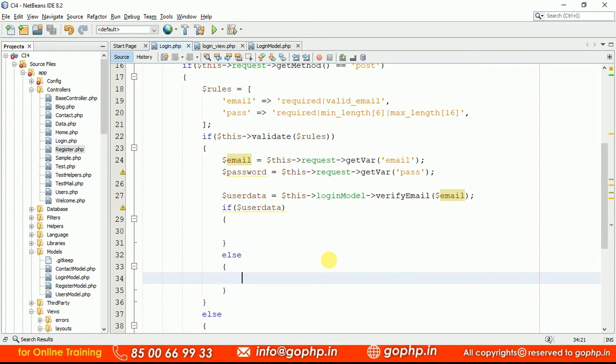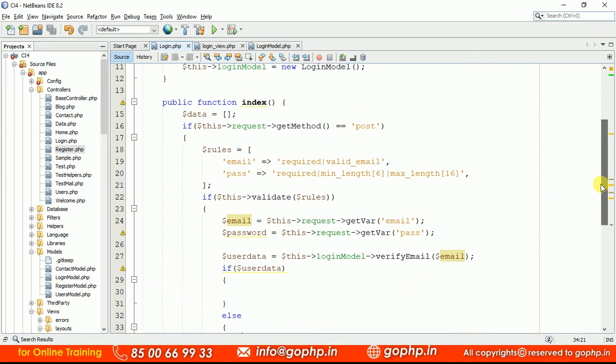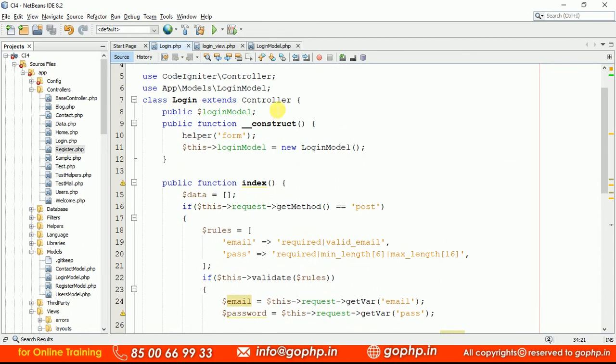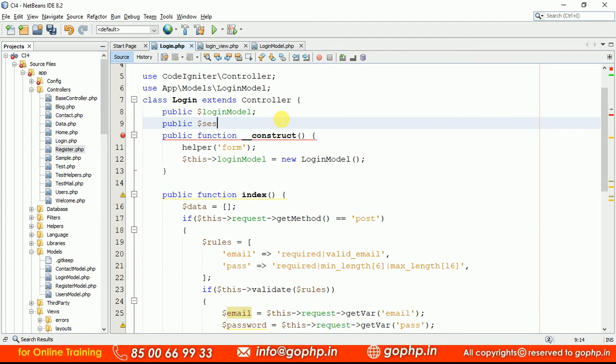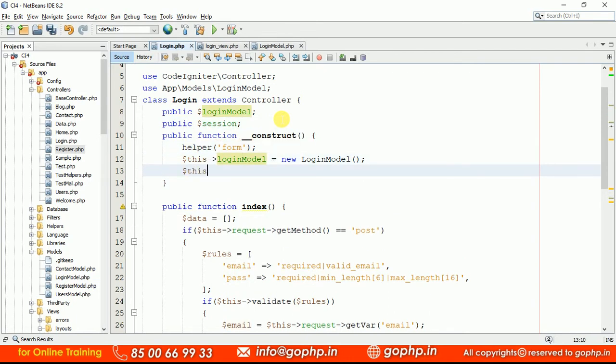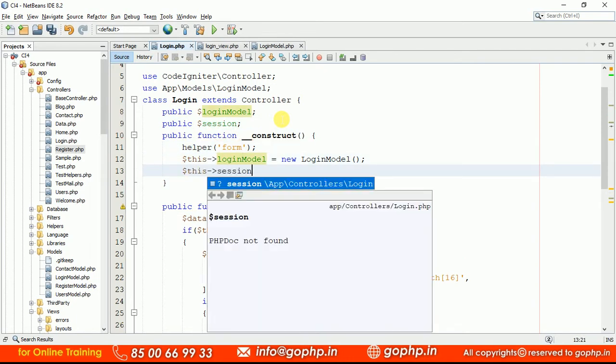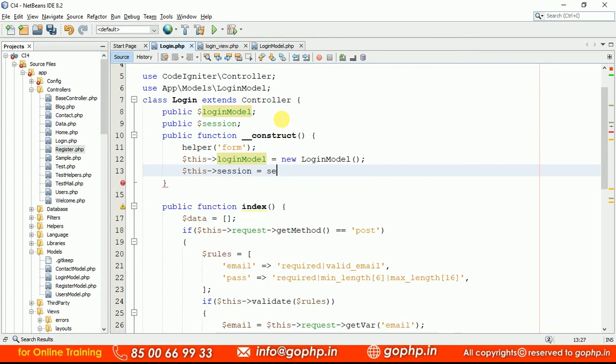Let us display this message, and I'm using the session for this, guys. We can use session in different manners. Here let me use a public $session. Earlier we loaded the service to work with the session. Now I'm using the helper method to work with the session. So this session equal to, we can write simply the session library.